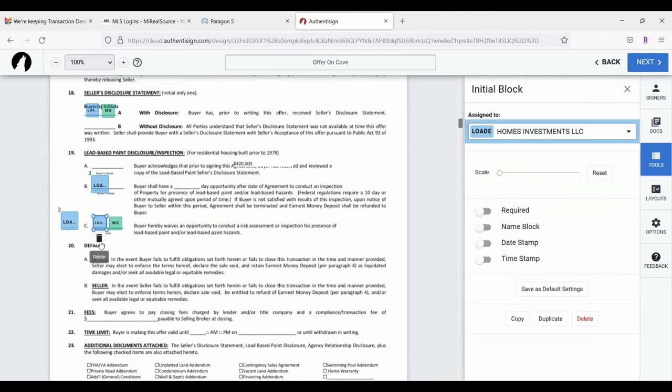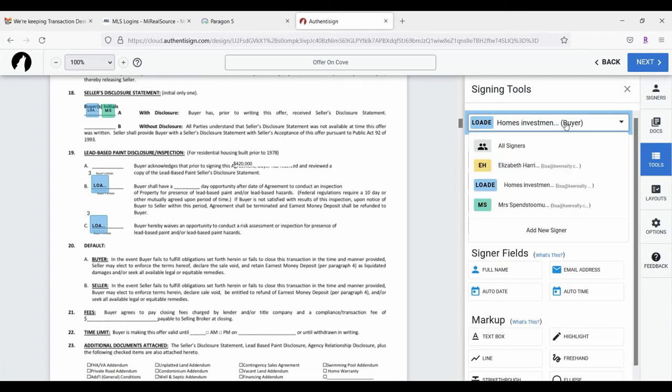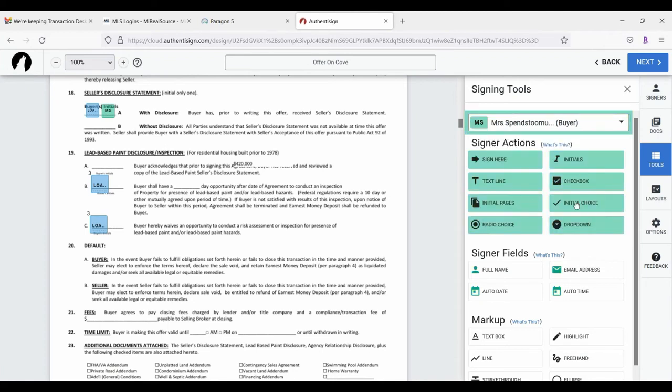I'm going to remove the other ones so we can give them an option to choose. So this is Mr. Buyer. He's got the choice of either having a lead-based paint inspection or waiving it. So I'm going to now change up in my signing tools again. At the top, we'll go to Mrs. Buyer. We're going to give her an option to initial the choices. Drop in initials by each one of his.